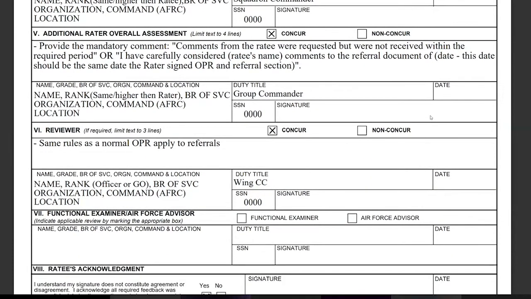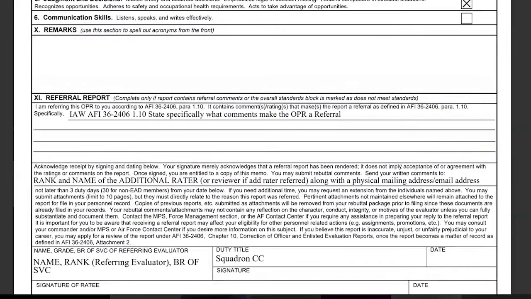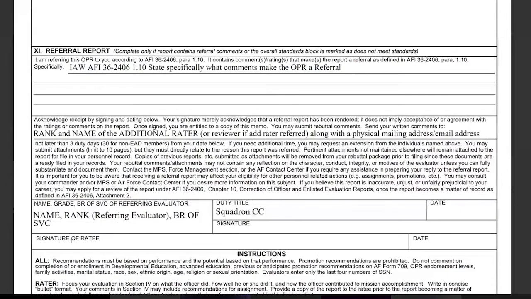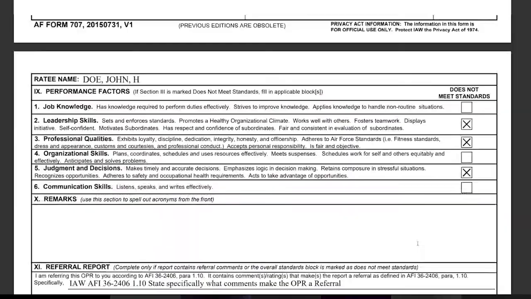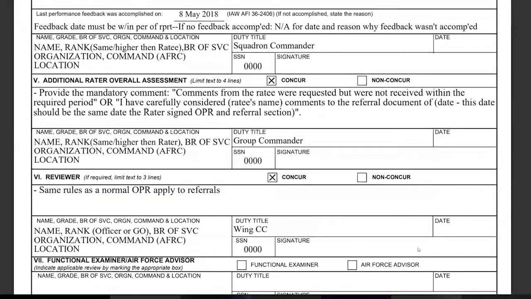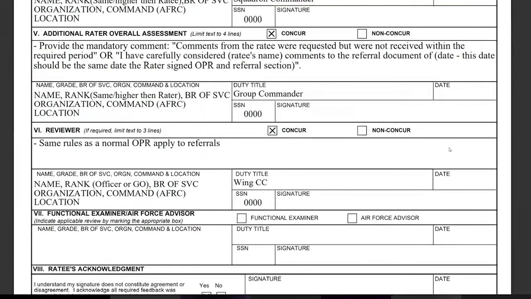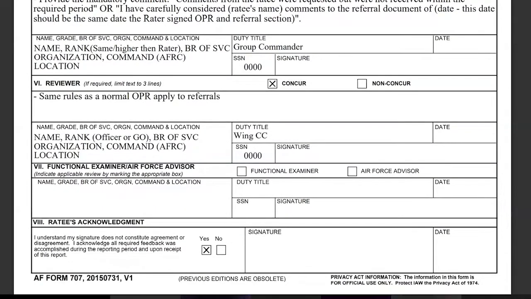And then the additional rater name is here, followed by the duty title, and then they will have to wait that 3 duty days for AGR or 30 calendar days for non-EAD time frame from when the ratee's acknowledgement down here. So whatever date the ratee signed here, that's what starts that 3 duty days for AGR or 30 calendar days for non-EAD members for the additional raters to sign.